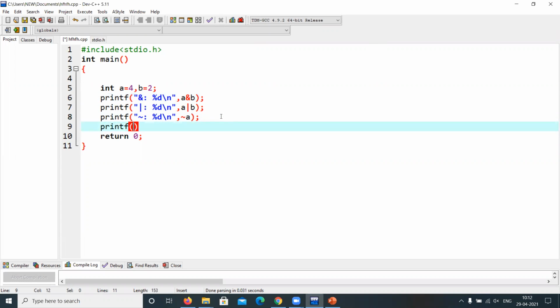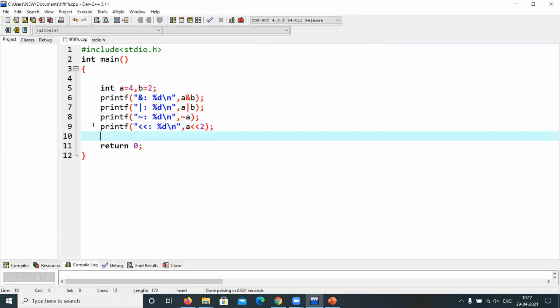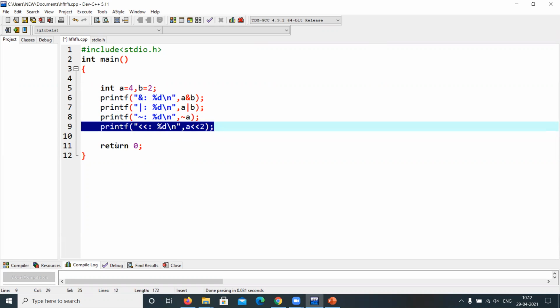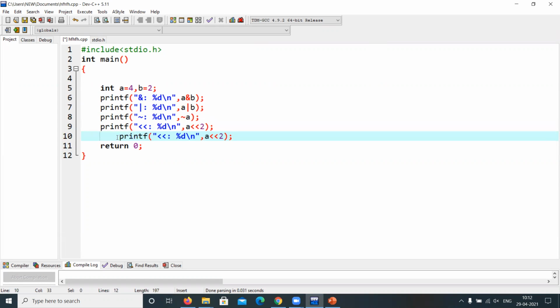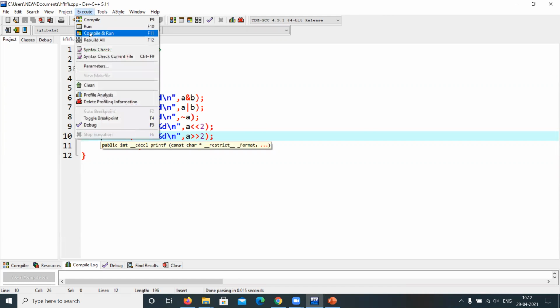Printf. Let me write the left shift. Left shift I am going to apply: percentage d backslash n. I'm going to shift to the left by 2 bits, 2 positions. Similarly, let me copy this and paste it for the right shift operation. The right shift operation I'm going to do by 2 positions, or 2 bits I'm going to move at a time. Now, let me execute and show it to you.